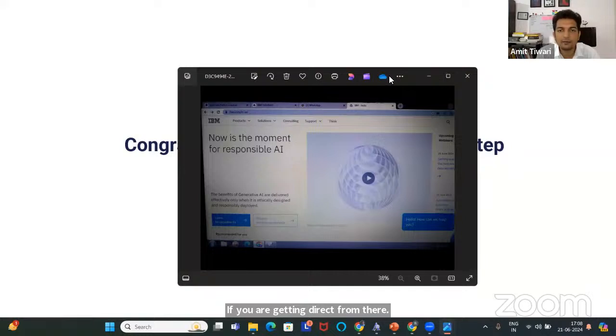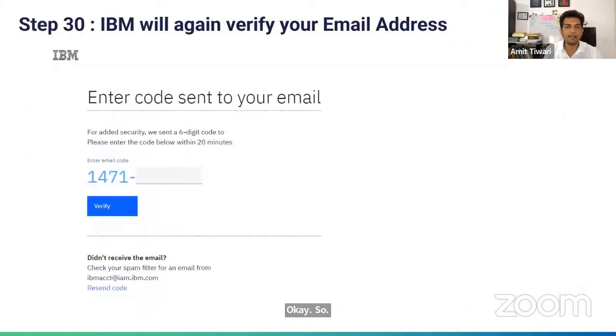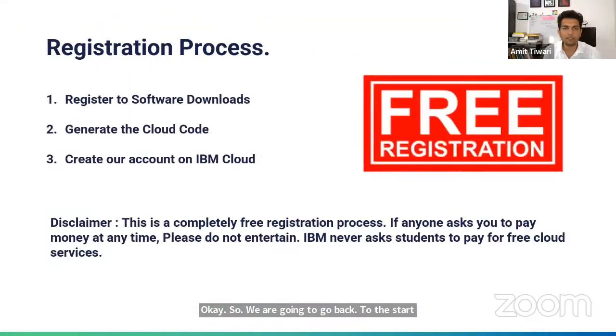Sir, I accidentally closed the incognito page after registration and I don't know what to do. Okay, Abhinav, I'm quickly one more time doing this. And where do we have to paste the code? I'm going to show you where you have to paste the code, Vishal. Just be patient for this, okay? So we are going to go back to the start. I'm going to explain it one more time.